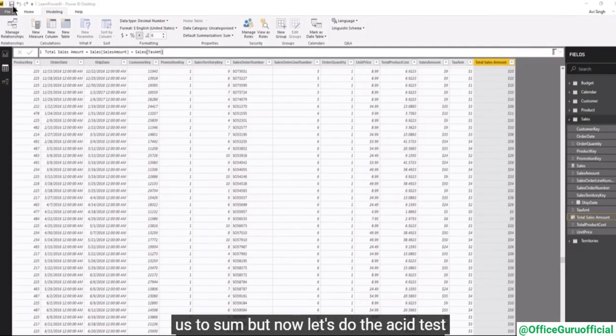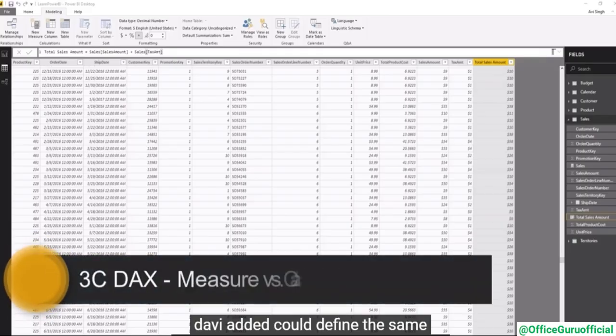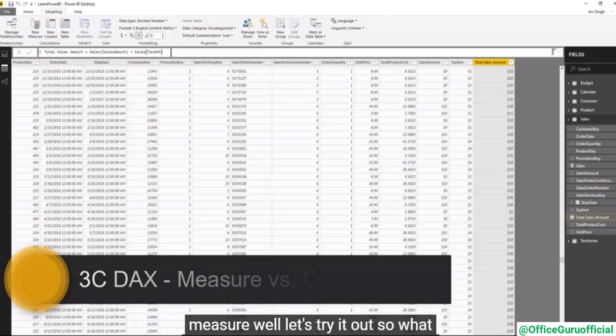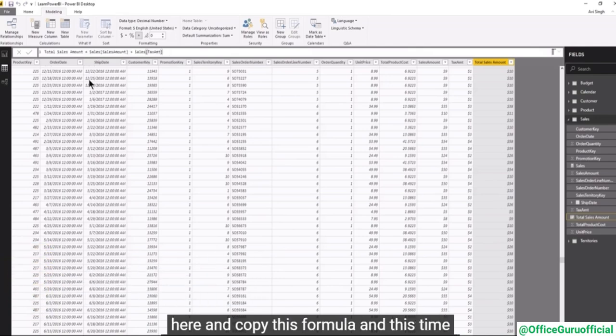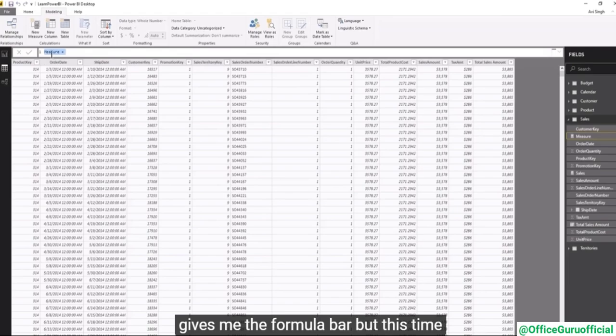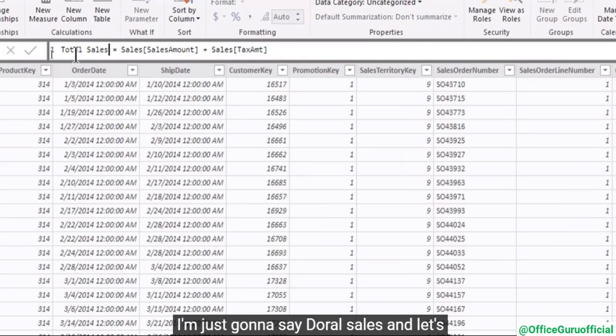But now let's do the acid test of saving the file and checking the file size again. All right, so that is our new file size with the calculated column that we added. Could we define the same calculation, instead of as a column, as a measure? Well, let's try it out. I'm going to copy this formula, and this time we're going to click the new measure button right there. Again it gives me that formula bar, but this time it wants me to define a measure. Great, I'm going to paste the same one, and I don't want to give them the same name, so I'm just going to say total sales, and let's see if it works.